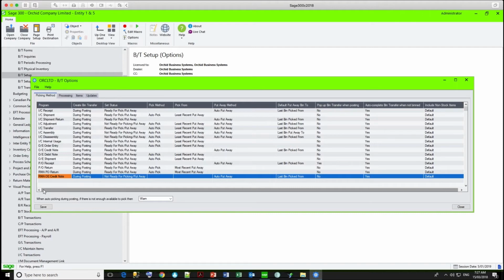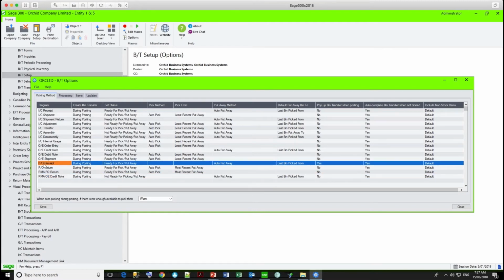So you can configure for all the core modules and the add-ons from AutoSimply and Technisoft Service Manager how the associated IC document is to be picked or put away into the IC location. So let's first look at the PO receipt, the first transaction I did.